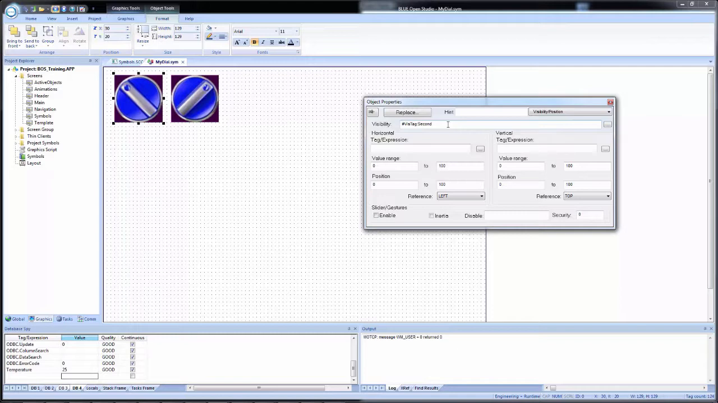But if we're going to use a normal tag that is an integer and not a Boolean, we may need to give it a qualifier. And that's why we add in the equals 1.